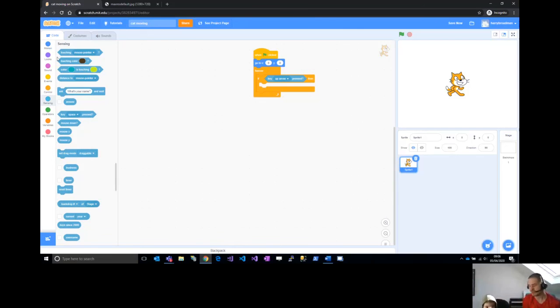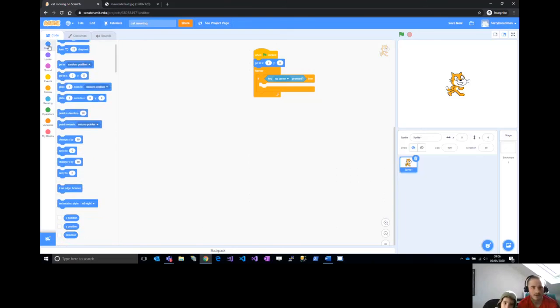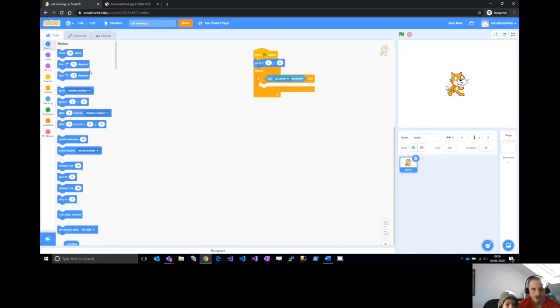So inside of motion, can you click on motion? The top one, the blue one. Yeah. Now, last time we just did move 10 steps, but we're not doing that now. We're going to change the X and the Y when we get into our game, but this time it's Y. So can we see set Y to? And at the moment it says 0. Drop that inside of that if block.